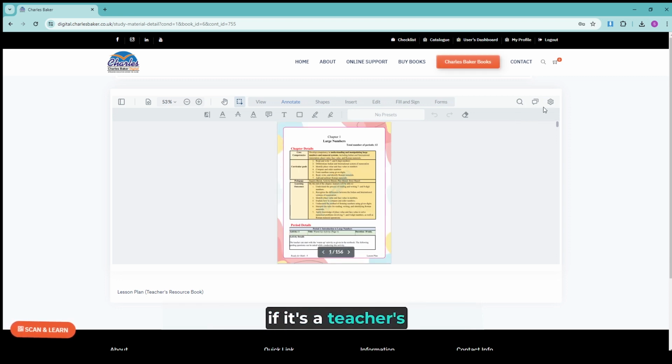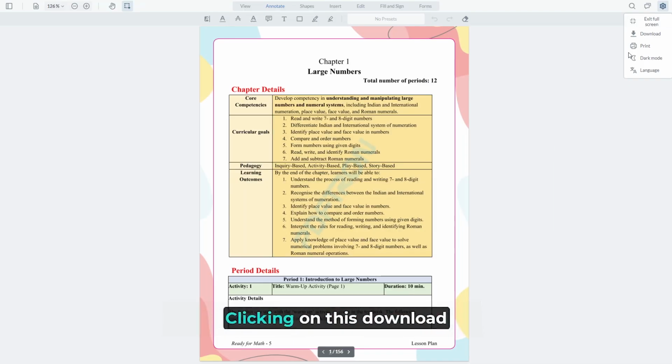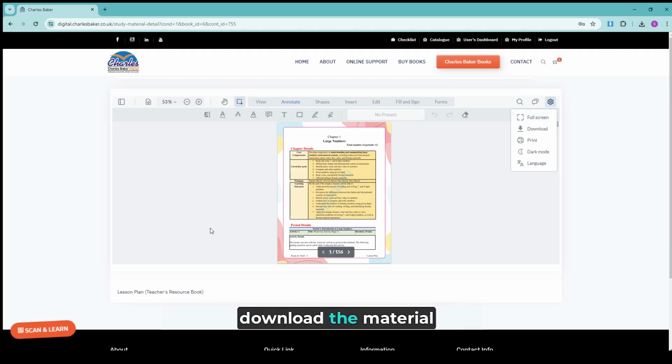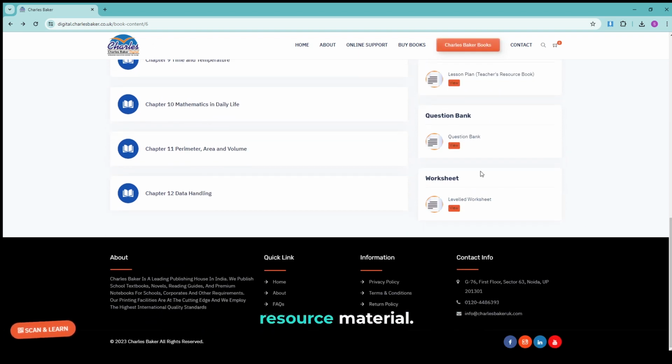However, if it's a teacher's resource material, you'll notice an additional download button located within the settings icon. Clicking on this download button enables you to easily download the material for your use. This is how you can easily download and access teacher's resource material.